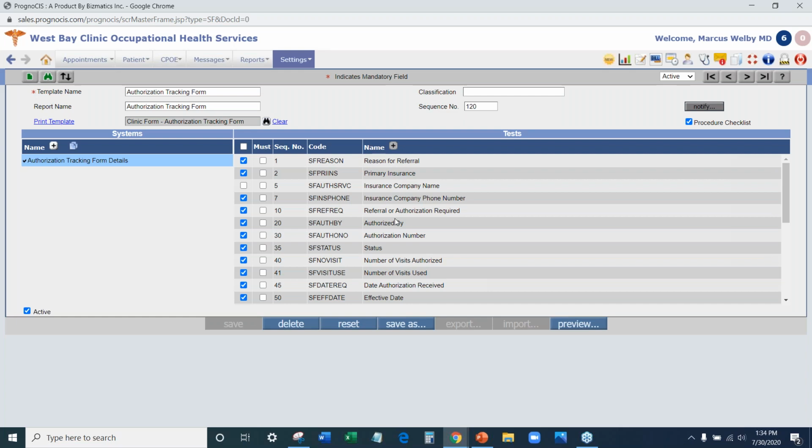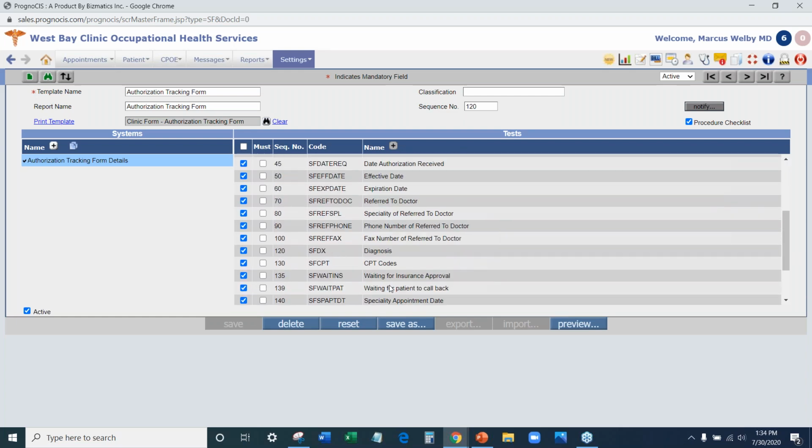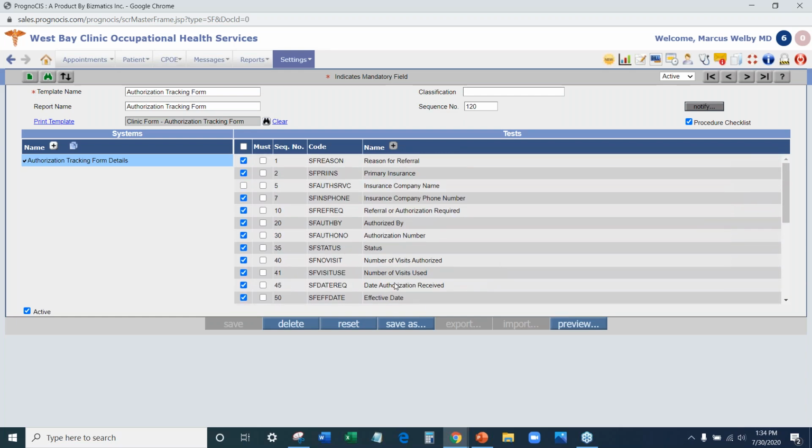So you have in here just some basic information. So your person who is completing the pre-authorization can document what the status is, if there's an authorization number, and so on and so forth right there. Also, you want to make sure that you mark this clinic form procedure checklist. If you don't mark this box right here, it will not appear for you to be able to add to your procedure. So you want to make sure, create this template and put your checkbox in that check right there.